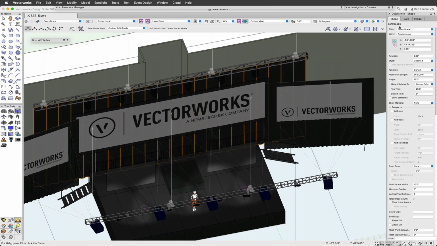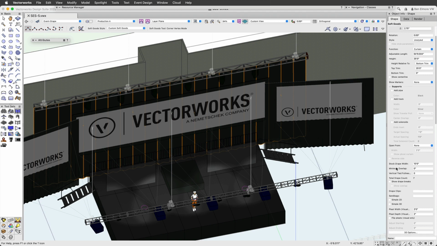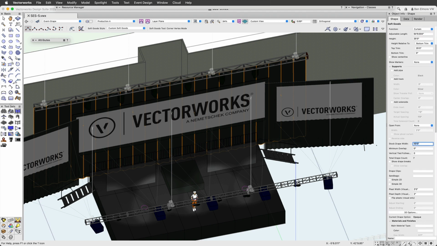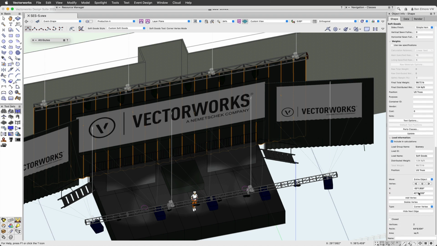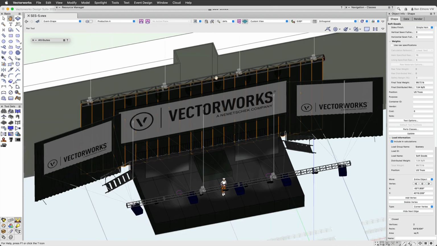So again, object info palette, we have soft goods selected, and this is where you can configure curtain border, pipe and drape, height, width, 3D aspects can all be controlled. Stock drape width, this is nice. If you had 16-foot panels, it will do the math and tell you how many panels you need. And then you'll also notice that it has grabbed this position information, upstage truss. So that means it is actually attached to that upstage truss. So, oops, unless I delete it out.